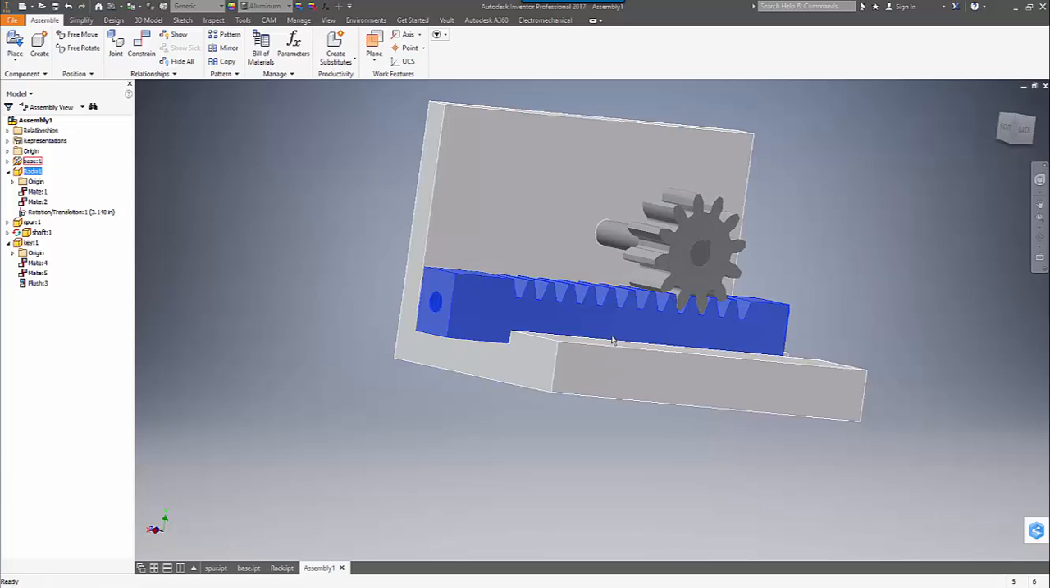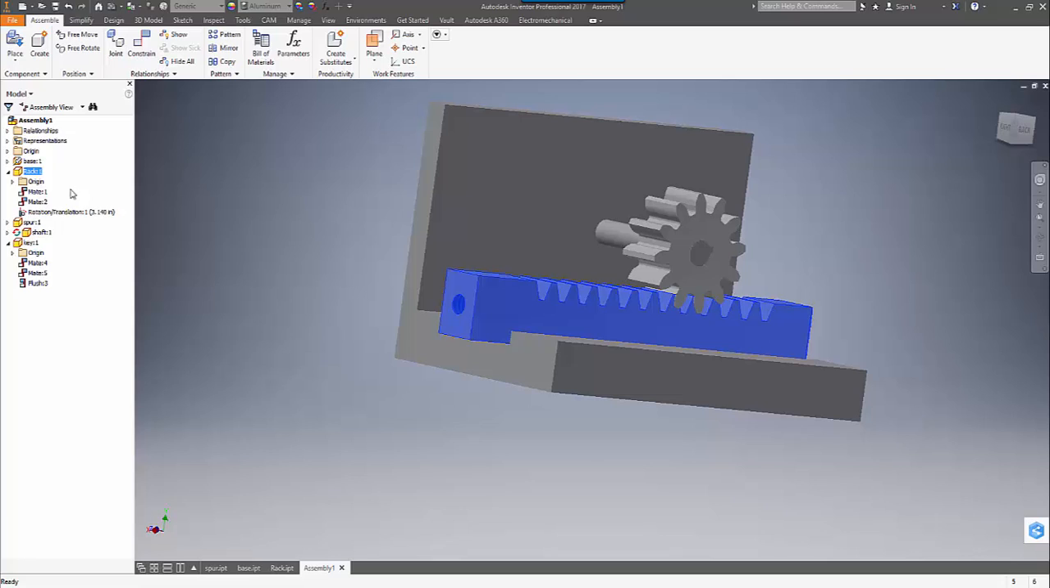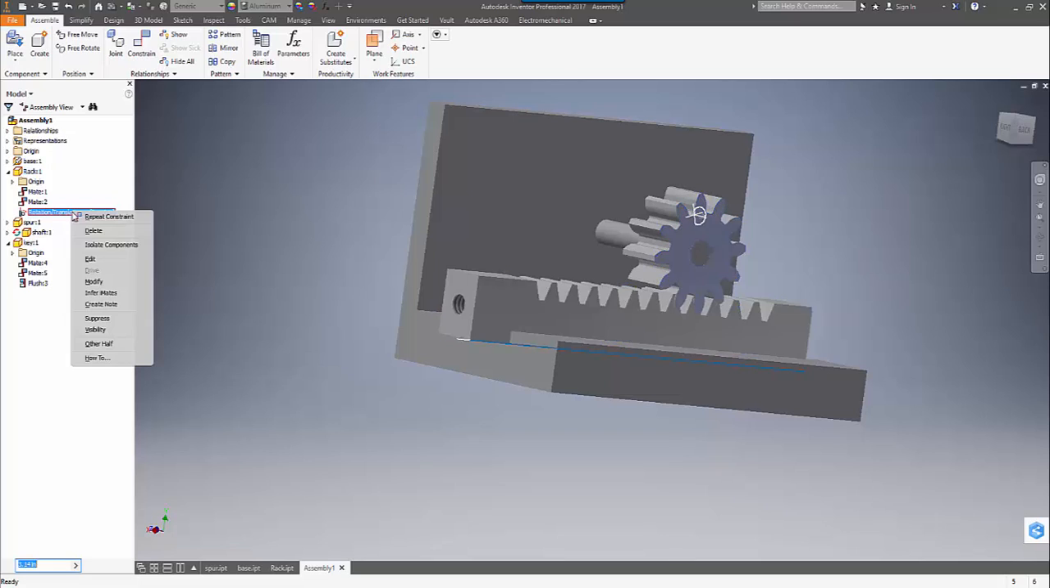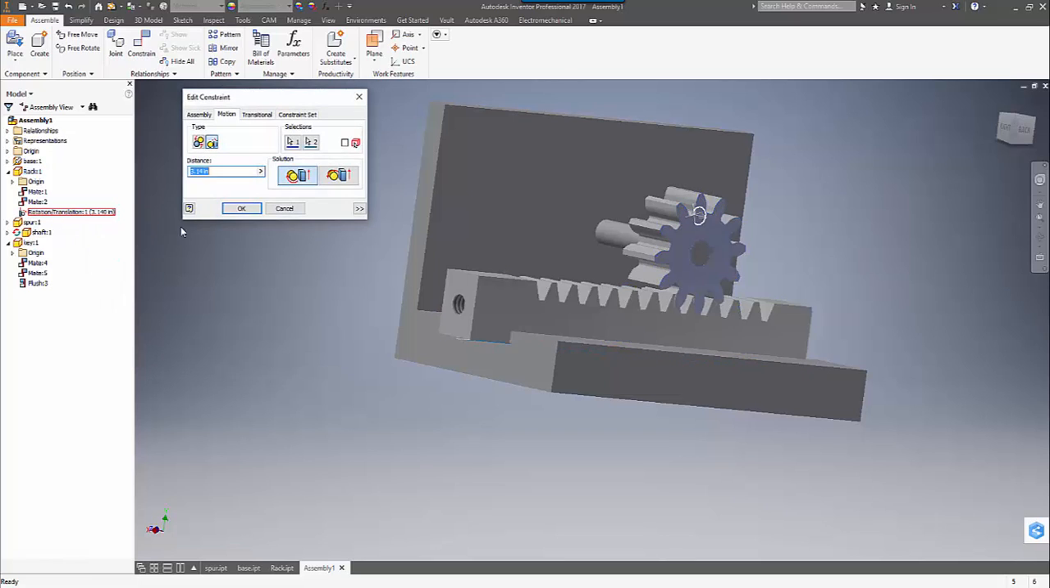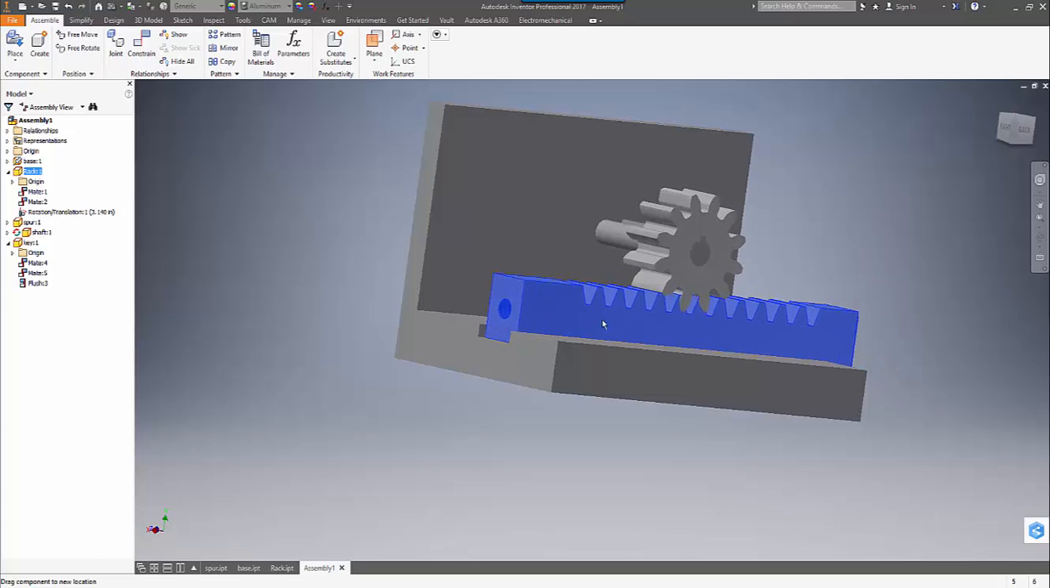But here's the problem. As I move the rack, the spur gear moves in the opposite direction. So we have to edit the rotation translation constraint. So we right mouse click on the browser bar and edit the constraint and change the solution. And so once we change the solution, the rack and the spur gear now mesh better.